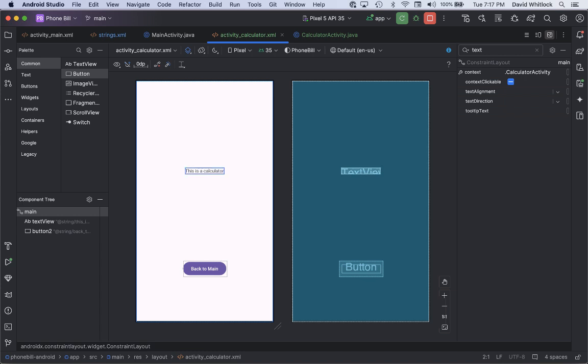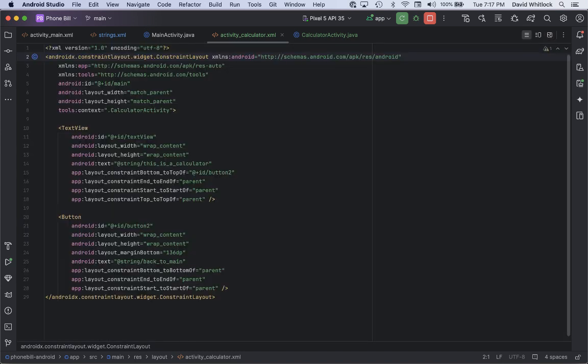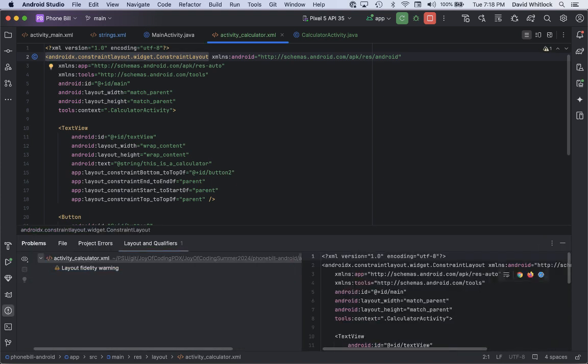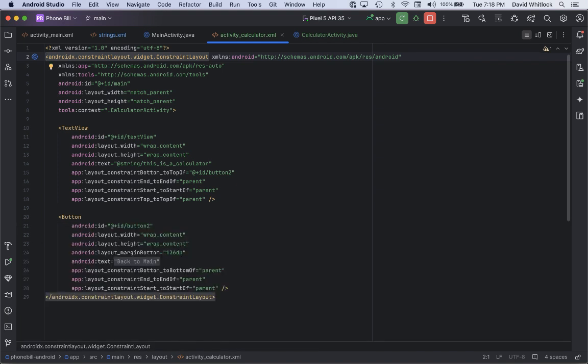So we've got these two widgets here. Okay, so we went and added that, and so let's look at the XML one more time to see if there's anything. Nope, there are no complaints. So there's one warning. What is this? One weak warning found so far. Okay. Layout fidelity warning. I wonder what it's saying there. Okay, yeah, tell me something. We'll see what it looks like.